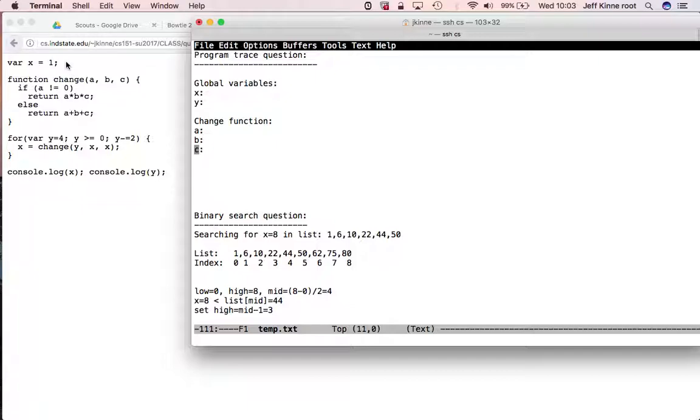Okay, so that's what I'm going to need to record, and I just start at the top of the file, so I'll put my cursor where I'm running. I start off and x is 1. This function is declared, doesn't do anything. I get to the for loop, I'm going to have y equals 4. Is y greater than 0? Yes, so I'm going to do this part right here. So I'm going to run the change function, and that's going to go into x. So I'm going to keep track here on x that I'm going to run change of y, x, x. So that's 1, 1. There will be some value there.